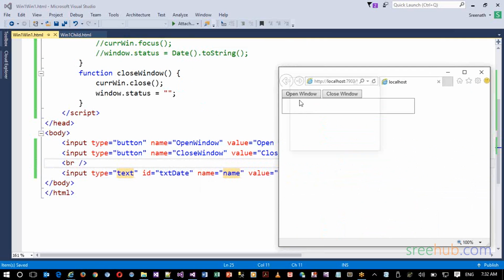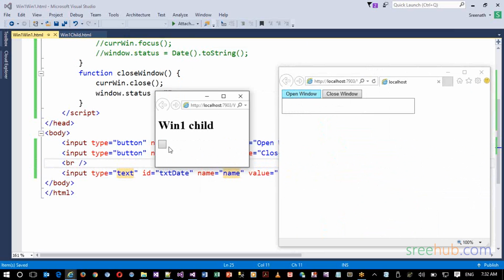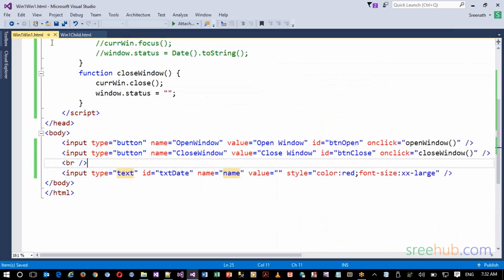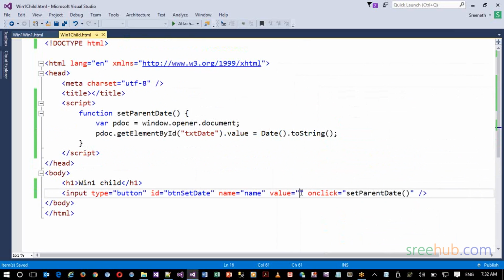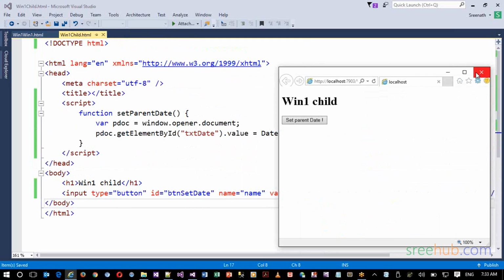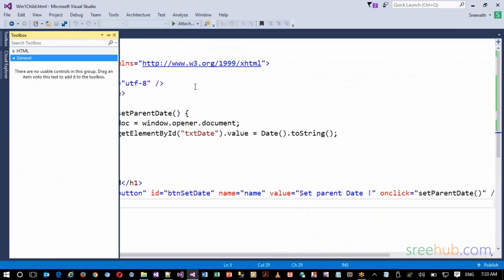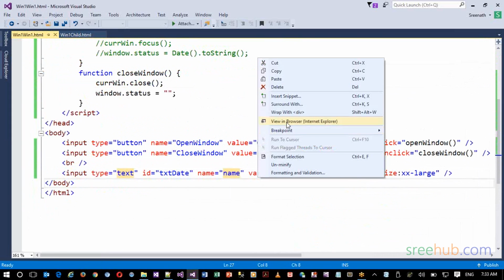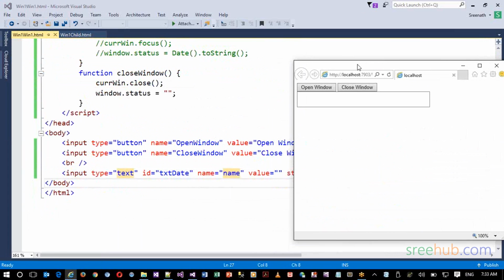When I click on this open window, yep, this will open. Oh, okay. For this button, we haven't mentioned the value, it seems. Let's mention that. Oh, perfect. Now here, let's say set parent, for instance. Just a simple value so that I can show it on a button. So let me, sorry, I have to run my parent. I click and say view in browser. So this will click on open window.